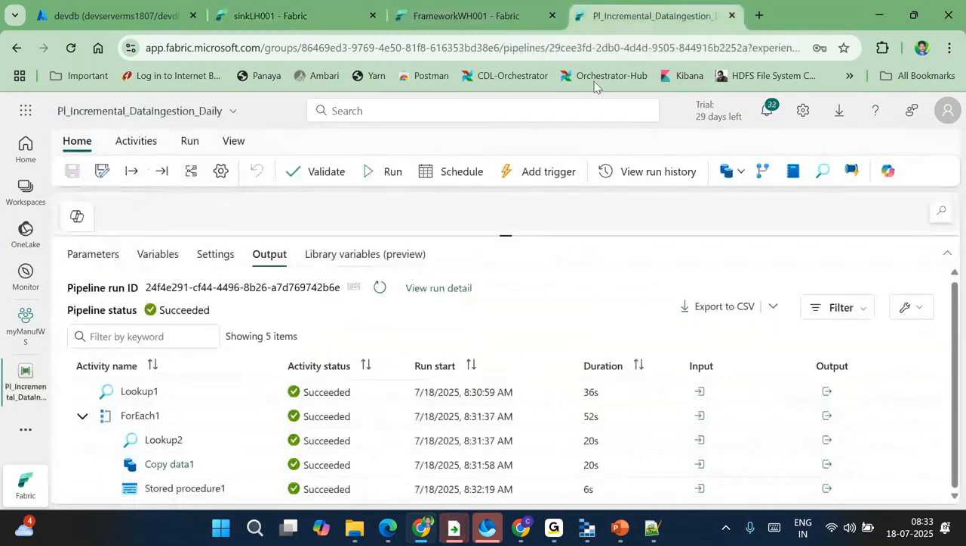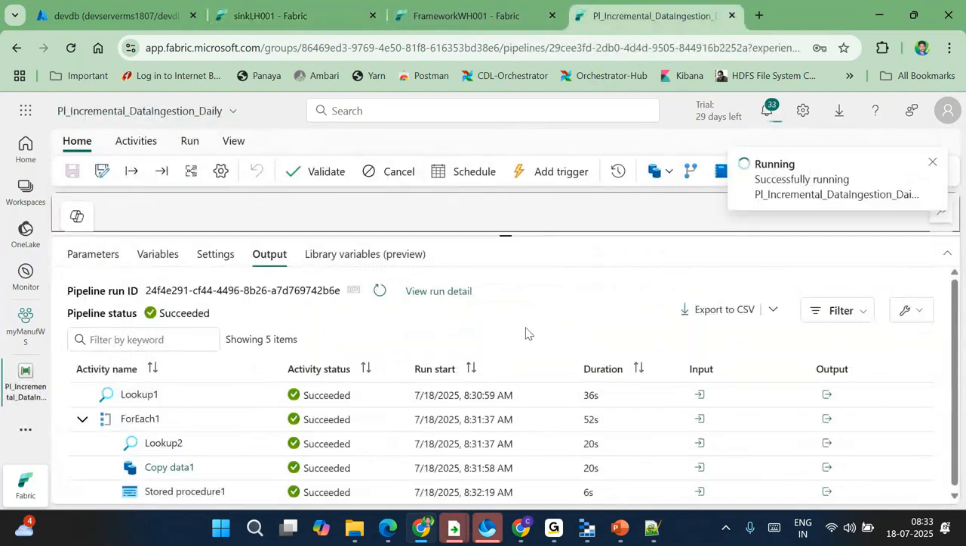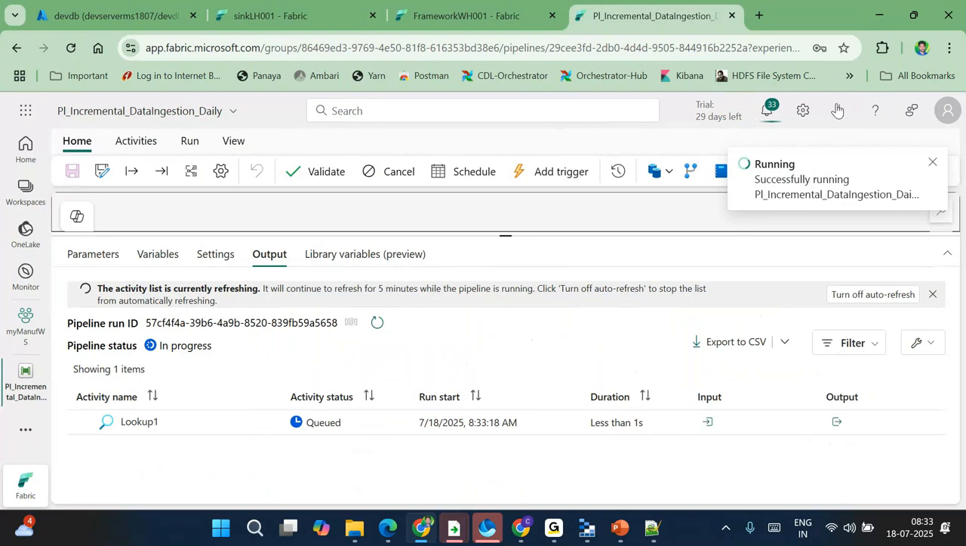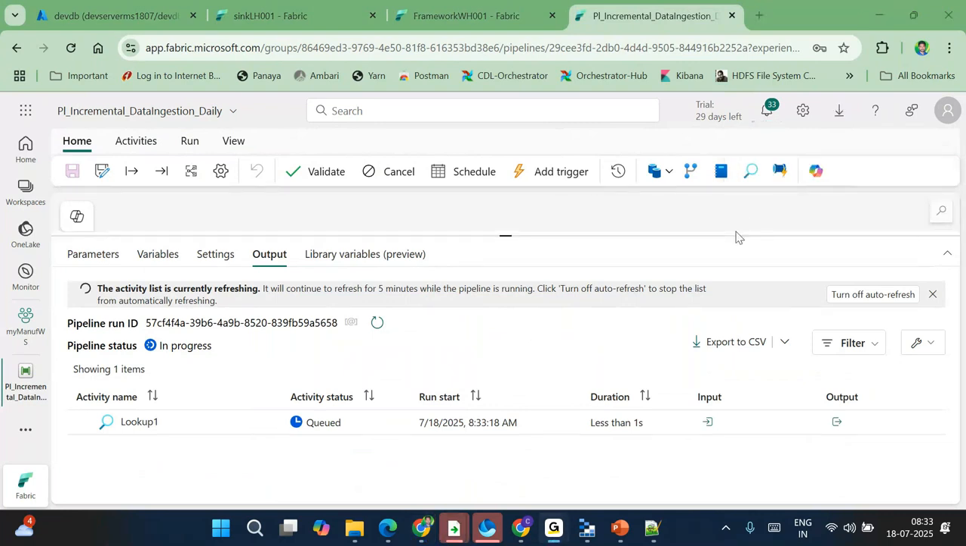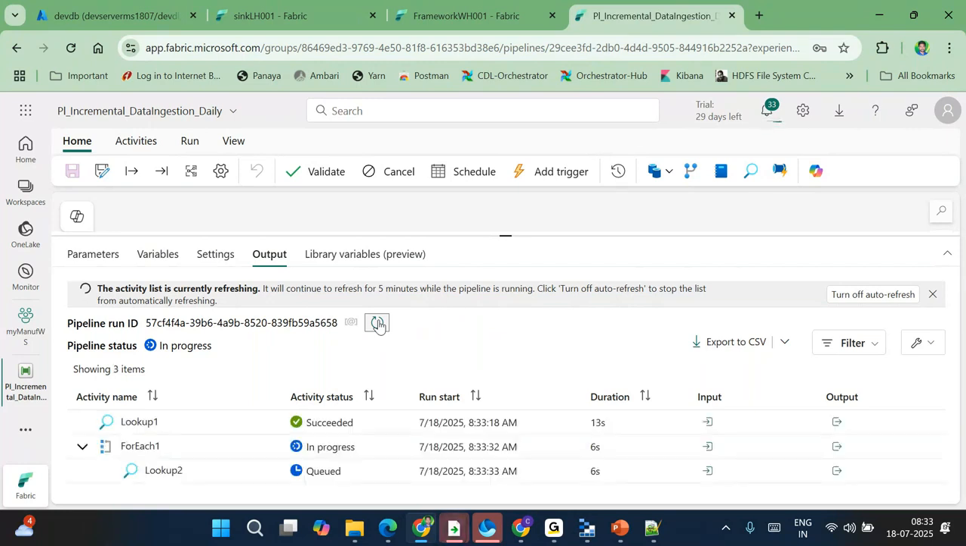Now I'll run the pipeline once again. What happens now? I ran the pipeline. Now what happens? 0 records. Nothing is going to be copied this time. Correct? It is not going to copy anything now. Correct? Everybody agree? Yes. Correct. So on day 2 there are no new records. It is not going to copy anything.